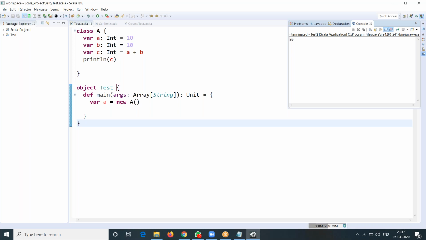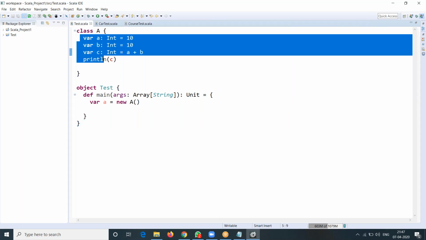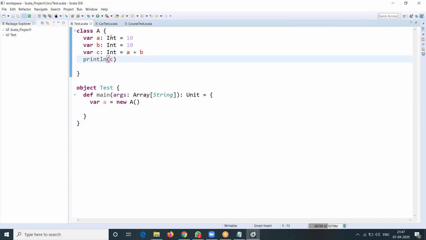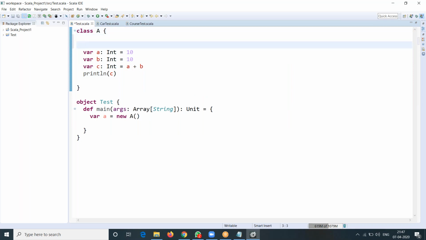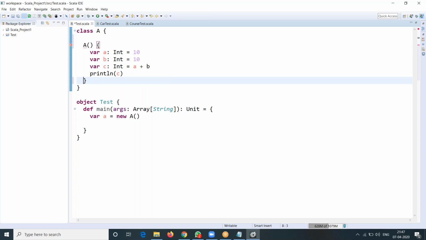You understand this point? Means all this code goes into the constructor. It's like this, to be more clear for you. It's like declaring a method like this in a class. Just for your understanding, I'm showing you this. It's like declaring a method with the class name that has a body, and declaring everything in that. But what is that? That is directly attached to the class name itself. That's what we call primary constructor in Scala.